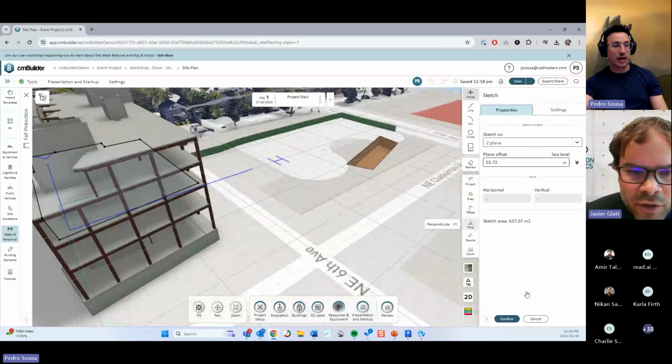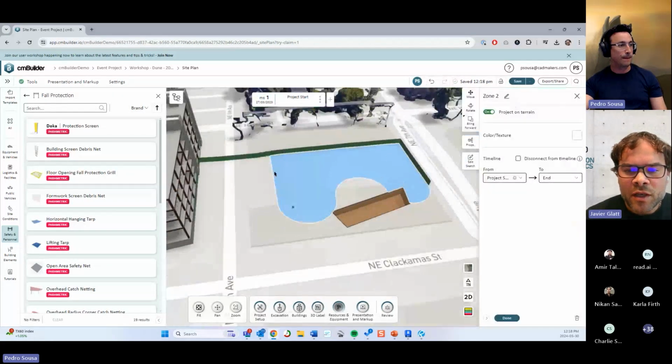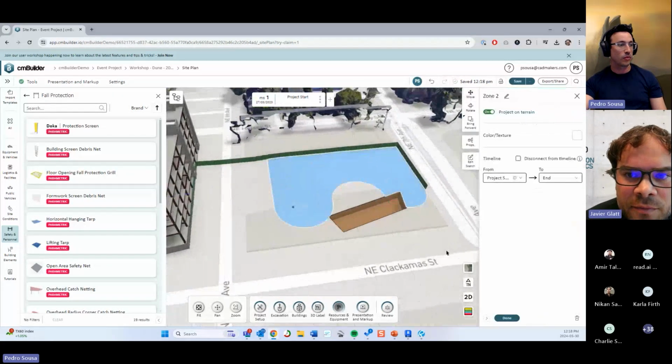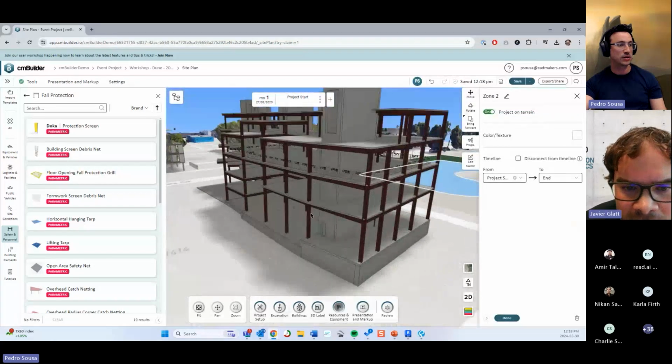The perpendicular. Pedro, can I cut you off? Yep. Can you go back to what you just had? Did you just delete that? Which one? The fence. Okay, go back in there. Yeah, yep.